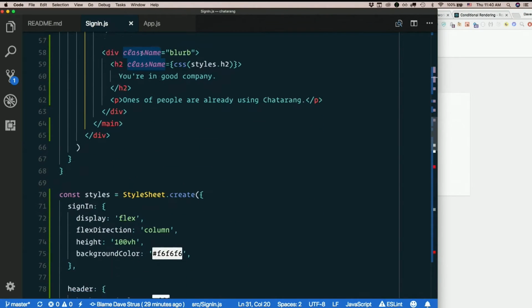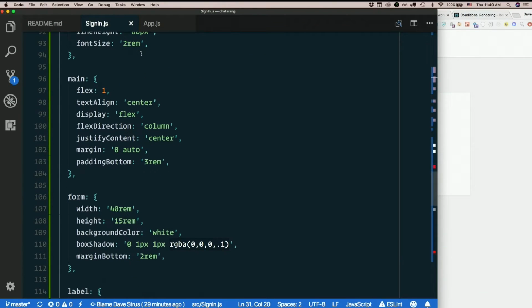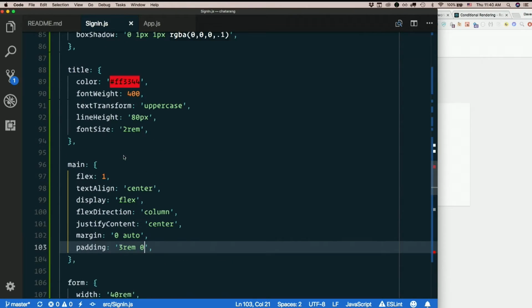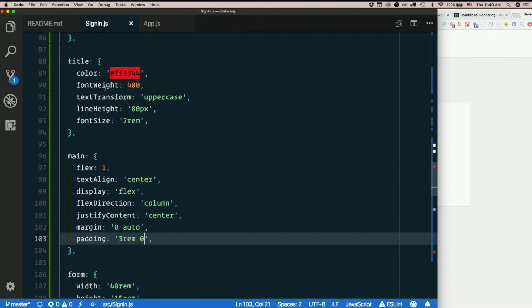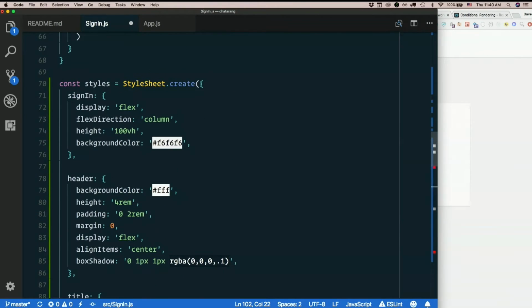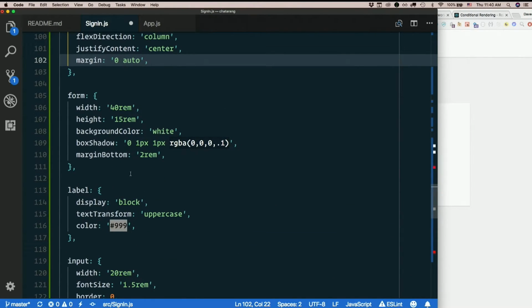Where's main and form? Where's main? Here we go. Padding bottom. Why not top and bottom? Is that not what has... it's the form that has the background color. All right. Where's that form? Here's the form. That form should absolutely have some padding. Let's see how I did it last time.